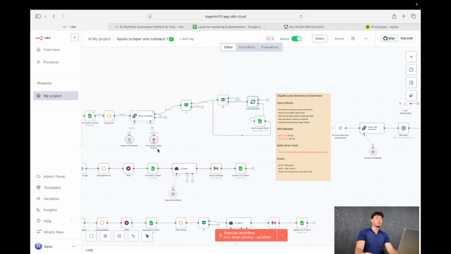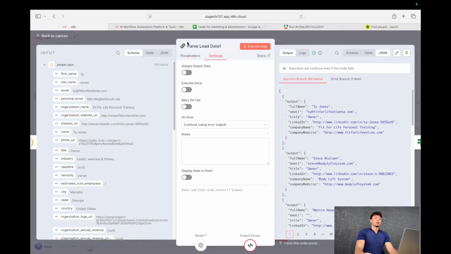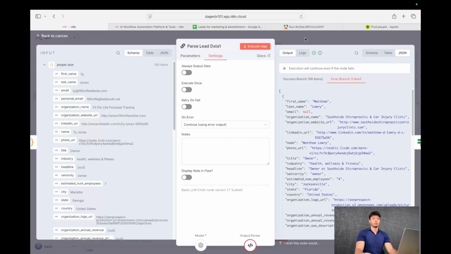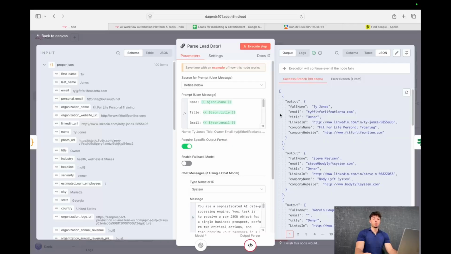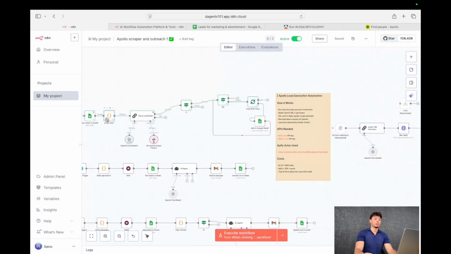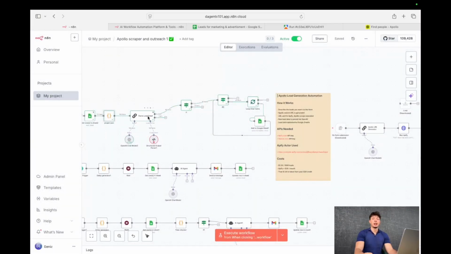Awesome. As you can see, it came up with an error. Why does it do that? Because I have set it to continue using error output. So if anything is wrong over here, it will just put it in this error output, so the system won't stop working. You can see that the output was structured the way we wanted. This is cleaner than the output like this, and the AI can understand it. That's why we parse it that way.